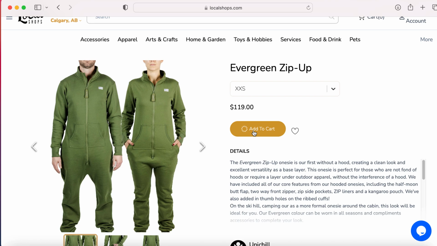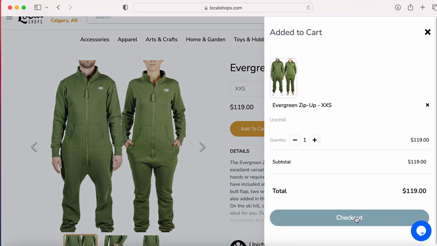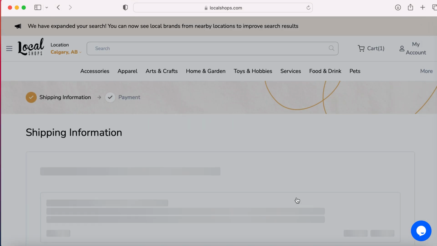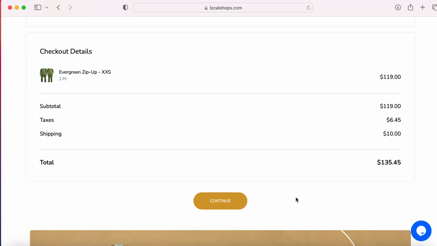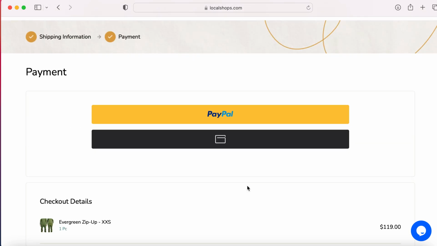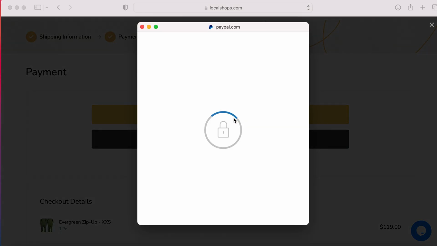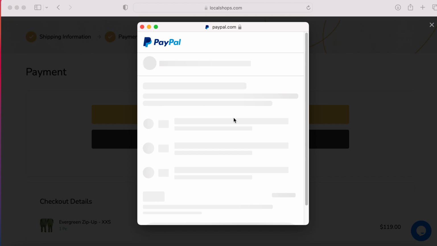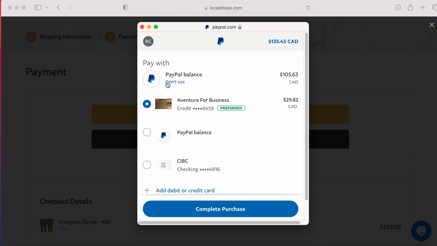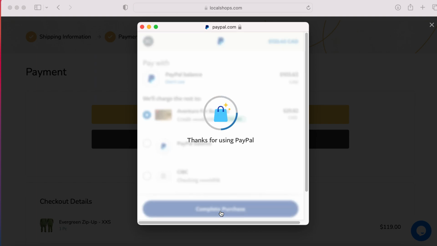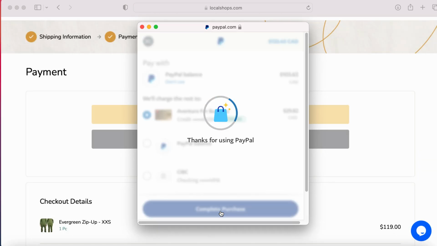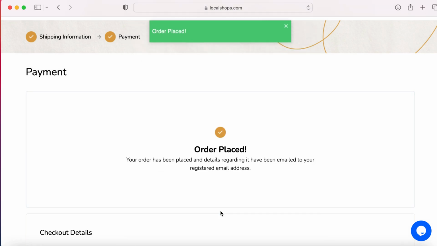Add this product to our cart. Checkout. It can be paid with PayPal or debit or credit. Order has been placed.